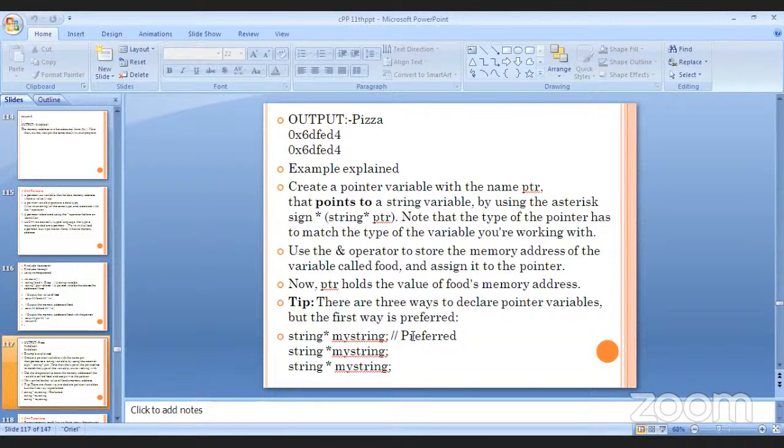So see the explanation. Create a pointer variable with the name ptr that points to a string variable by using the asterisk sign, that is, string *ptr. Note that the type of the pointer has to match the type of the variable you are working with. Use the ampersand operator to store the memory address of the variable called food and assign it to the pointer. Now ptr holds the value of food's memory address.